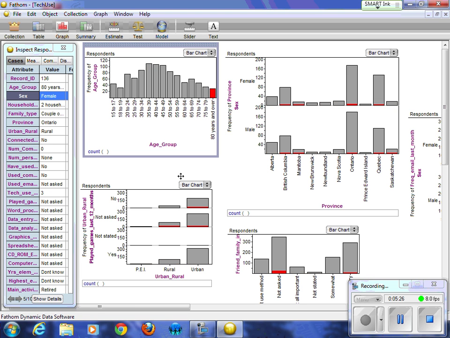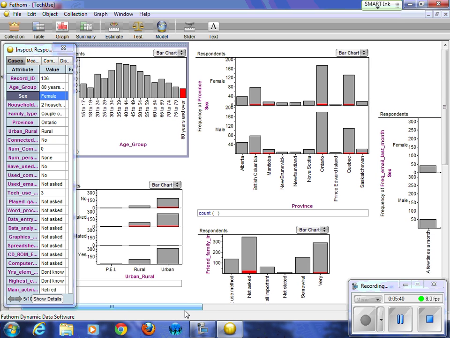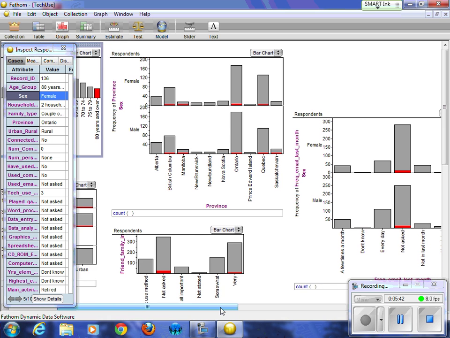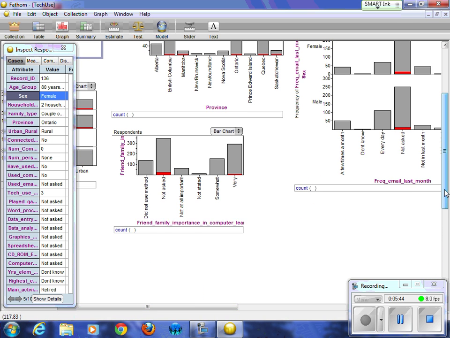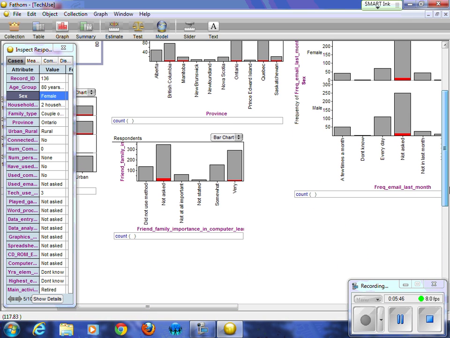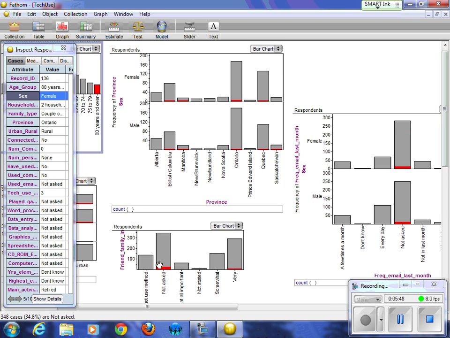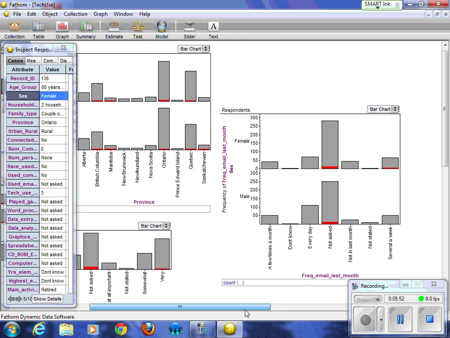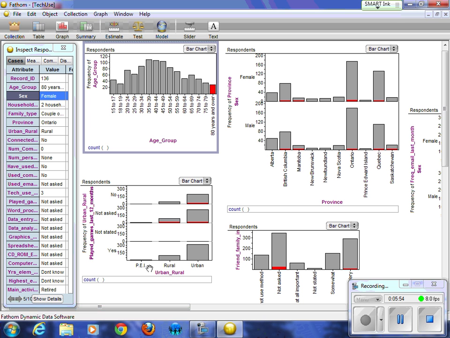And when we look at the 80-year-olds, what trends do we notice? Well, frequency of playing games. Okay, no one answered yes. So that probably makes sense, I guess, in some respects. What else? In this bottom graph here, friend, family importance, and computer learning. Some of them just weren't asked, or they thought it was very important. So you can take a look through there, and you can also go to any of the other graphs.